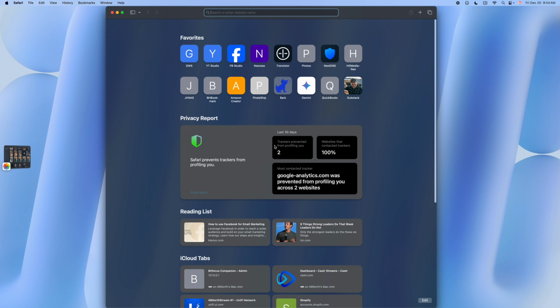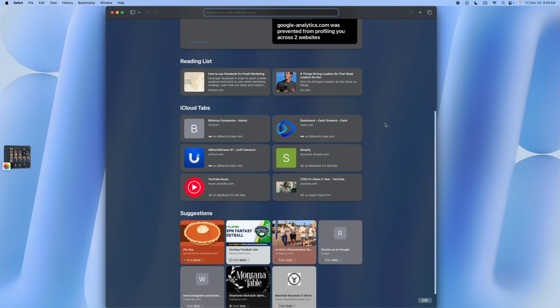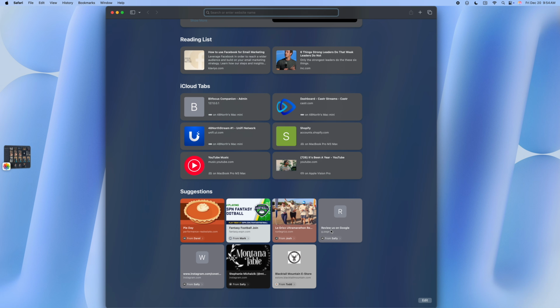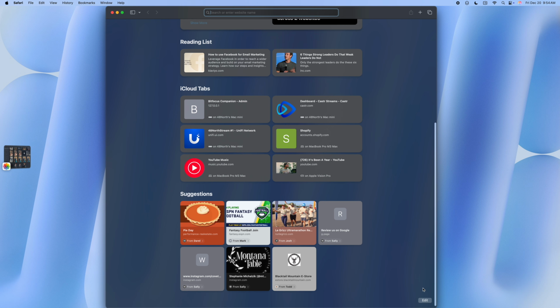It can show us a privacy report, which shows how many things it's blocked and protected us from. We have a reading list. We have tabs that are synced over from other devices, so tabs that might be open on my iPhone or my iPad. And then it's also showing us some suggestions as well, perhaps some links that came from text messages. So it's showing me links from different people that have text messaged me here.